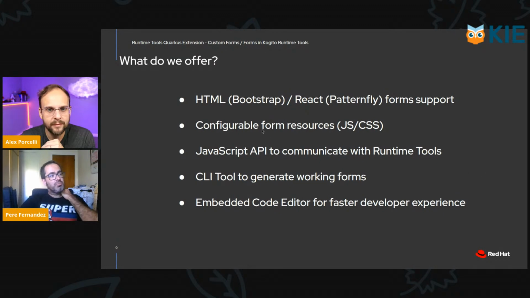We are going to support some configuration about the form resources you want to use. So if you want to use external JavaScript or different CSS files, you can link them in the form configuration. You're going to see that in the demo. If you want to use a specific version of Bootstrap, you could use it and tweak the form to use it. We are also going to provide a new JavaScript API that will let your form communicate with the runtime tool that is displaying it. At this point we are only targeting the Quarkus extension, but hopefully we are going to have the same experience in the task console. So your form will be in sync with the runtime tool somehow.